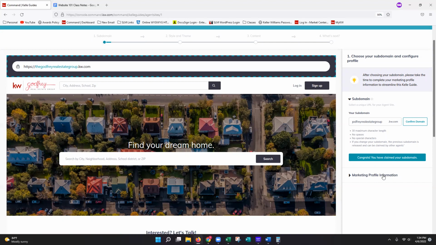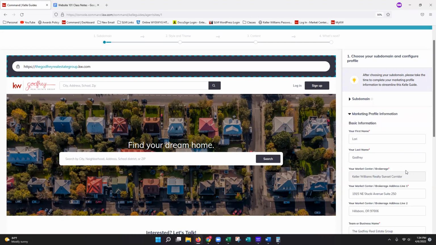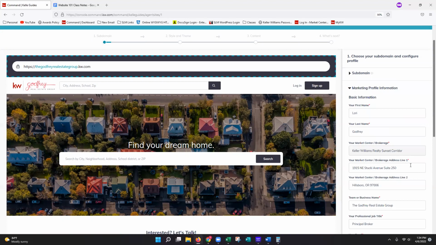So I'm just going to go ahead and click on marketing profile information. And the beauty of this section, this is my favorite part, it automatically pulls all of the information we just set up on your marketing profile. So you guys actually don't have to make edits here, which is fantastic. It's definitely a time saver.